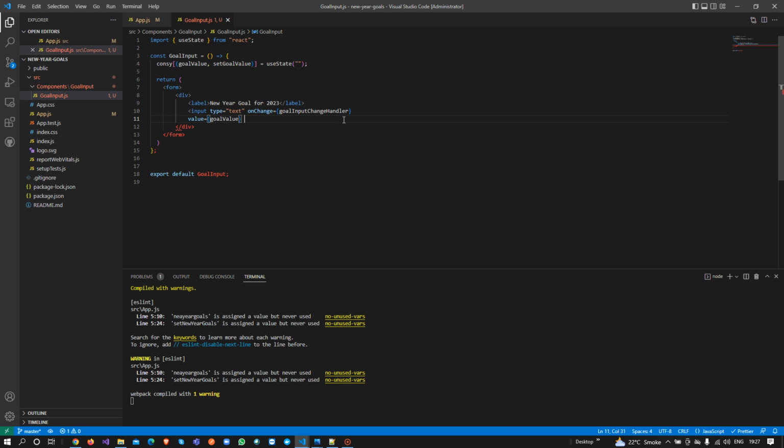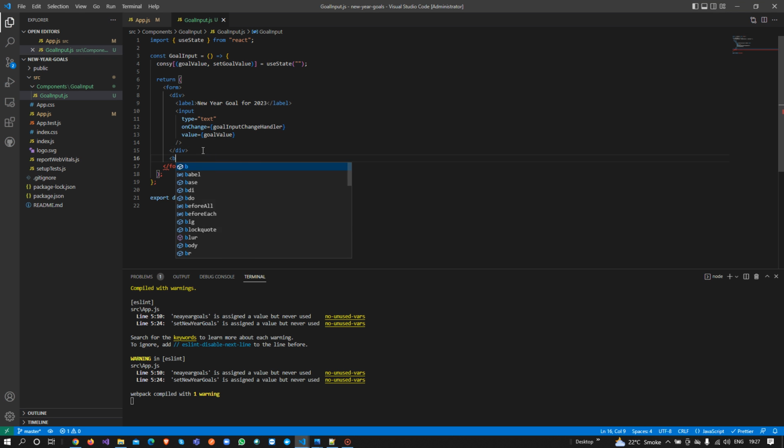That's cool. It looks good to me. If I miss anything, I will add it later on. But till now, it looks good to me. And I'm going to add one button.